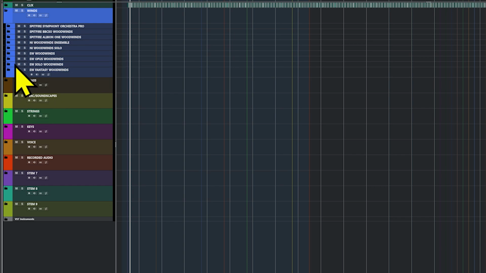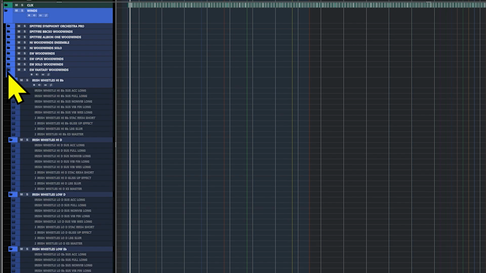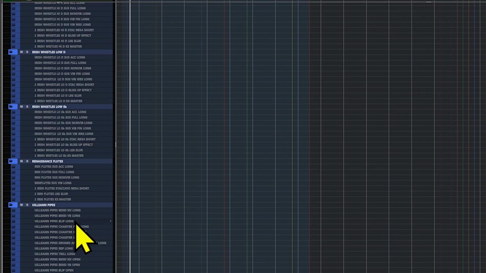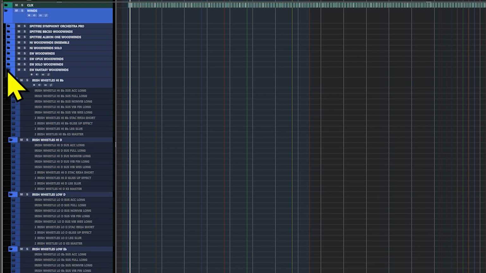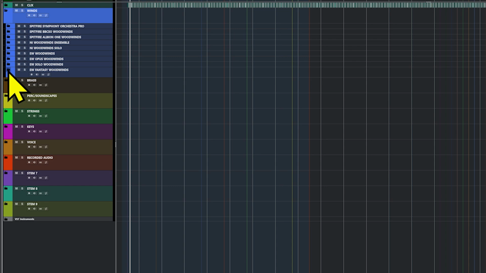Then East-West Fantasy Woodwinds. You're going to get penny whistles, so you have these Irish whistles and Uilleann pipes and Renaissance flutes, Renaissance if you live in Europe. They can be very useful, and I only recently got this library and I'm getting used to it.